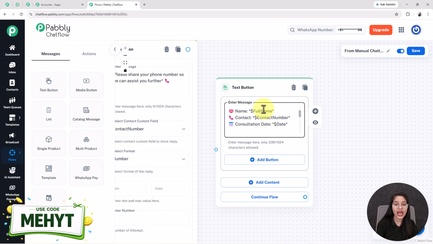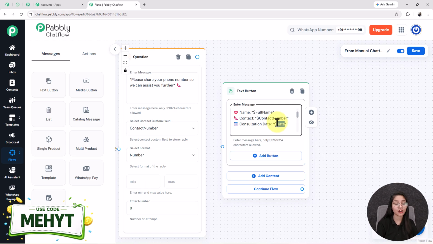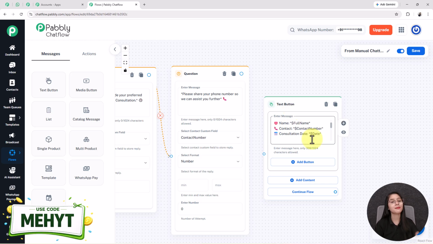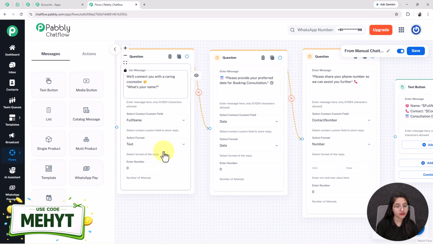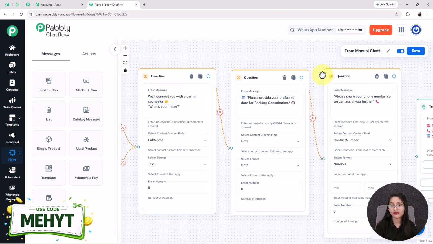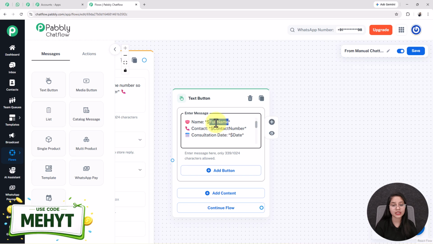And you can see that I have used the dollar symbol before full name, contact number and date because it is a contact custom field symbol, and with the help of this symbol, the bot will reply to the users dynamically, completely based on their input. Here, whenever the user shares their full name, then with the help of this contact custom field, the bot will automatically capture the user's provided response and mention their name in this place. So this is how contact custom field works.